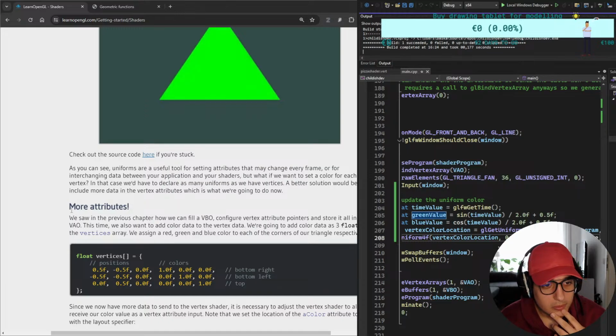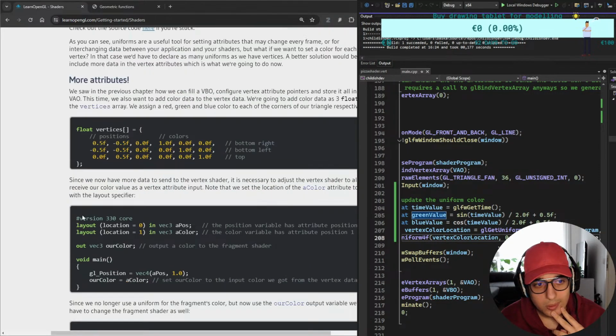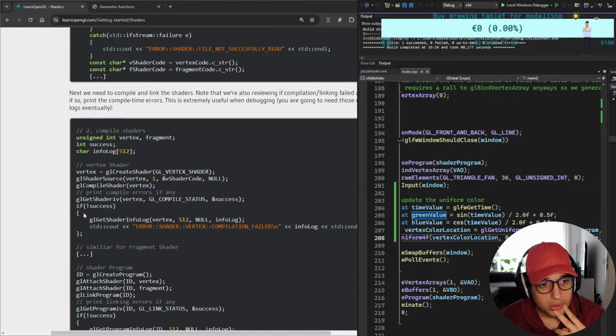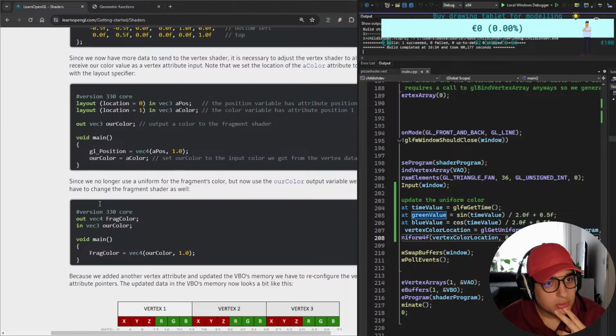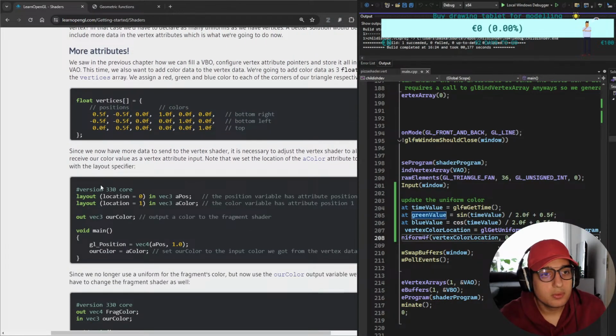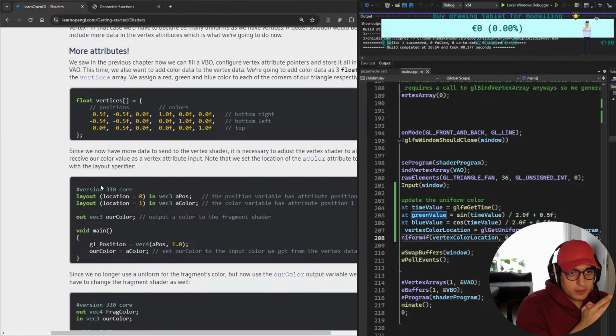More attributes. What are these? We have accomplished this. It's fine, let's keep on with the more attributes. What are more attributes? We saw in the previous chapter how we can fill a VBO. What is a VBO? It is a vertex buffer object. How we can configure vertex attribute pointers, and how we store it all in a VAO. This time we also want to add color to the vertex data.